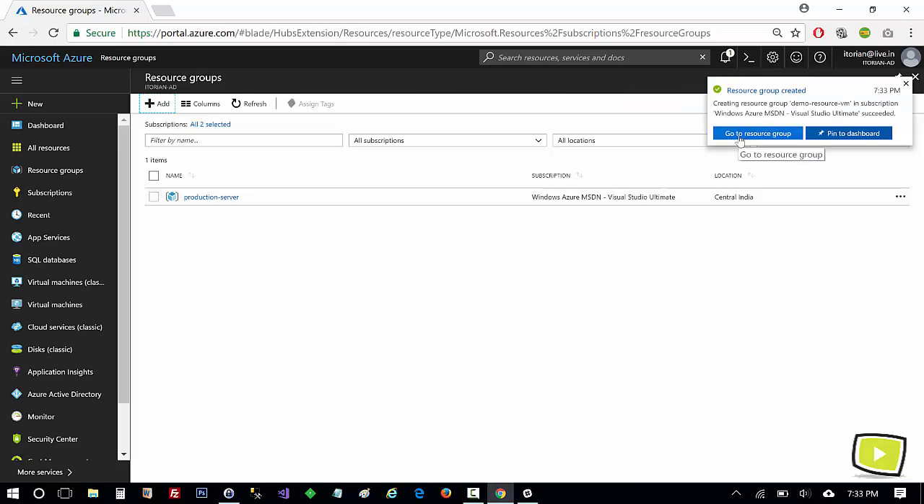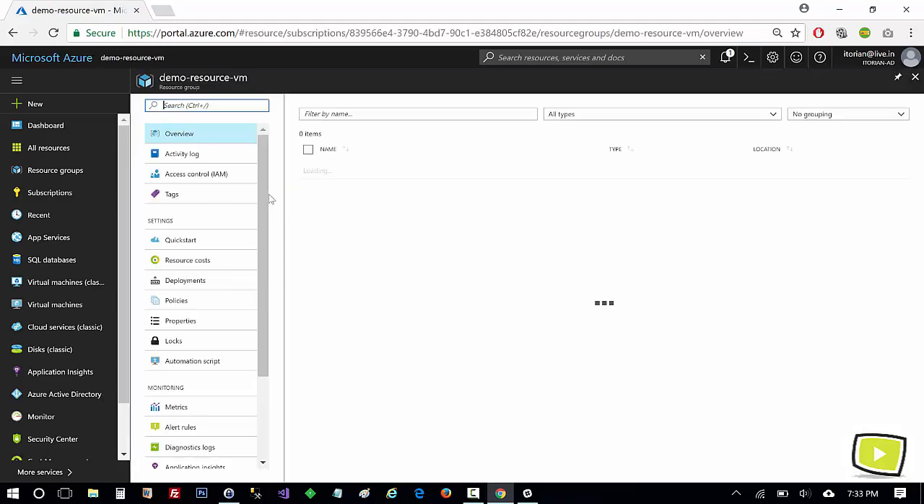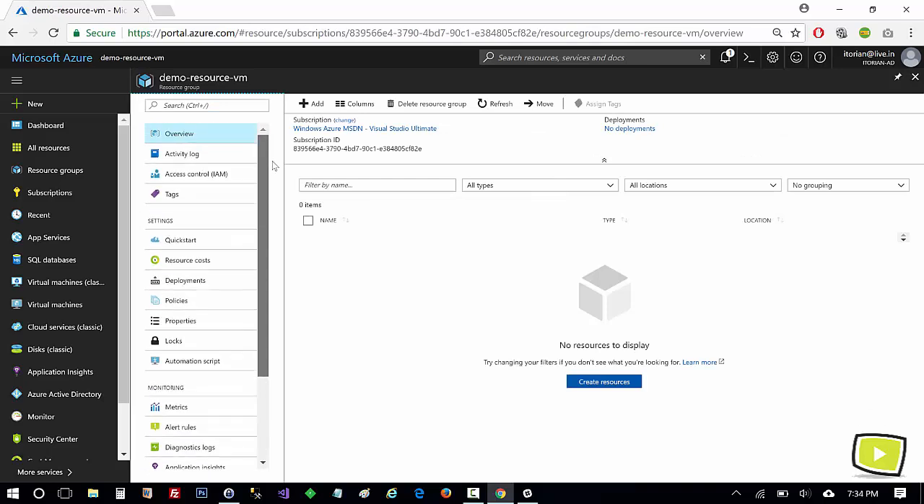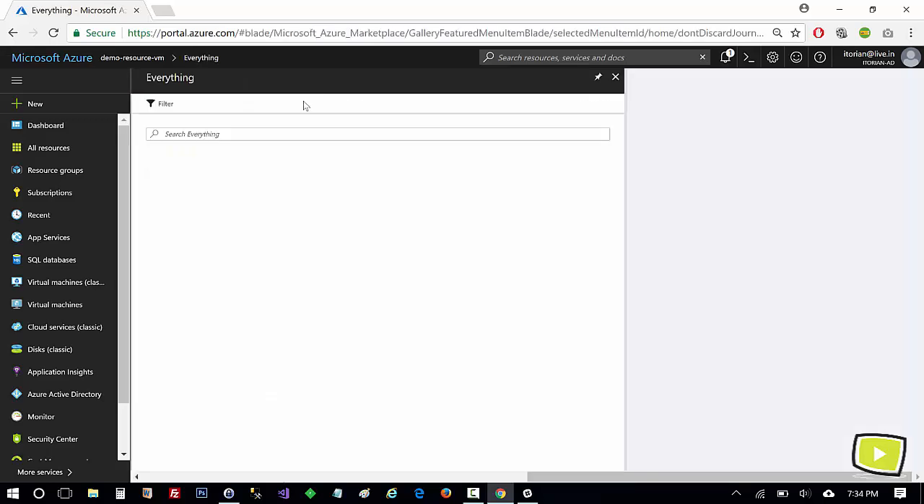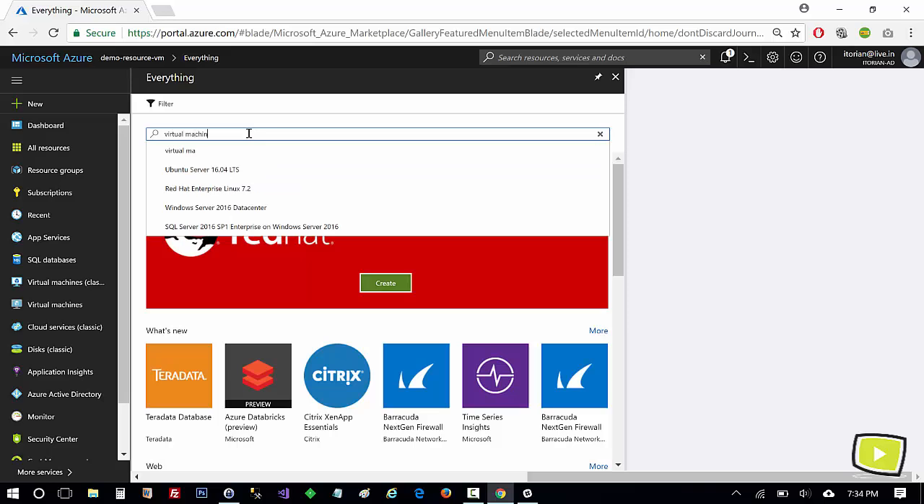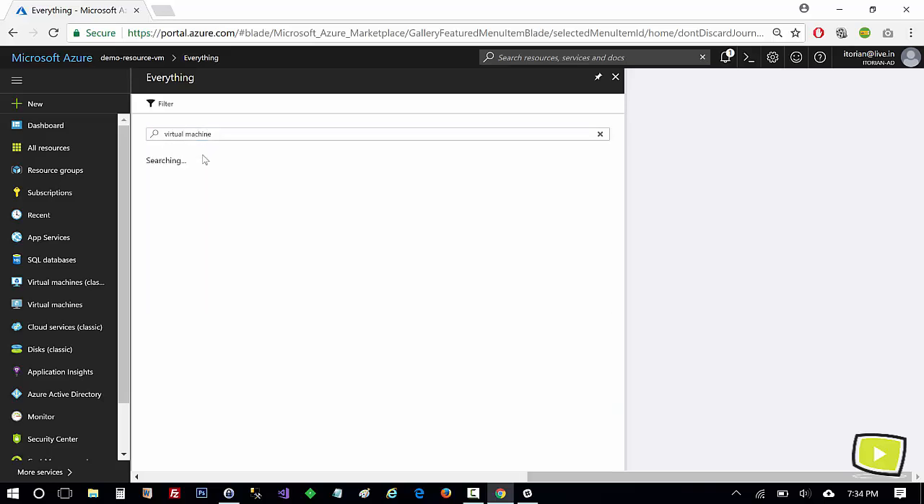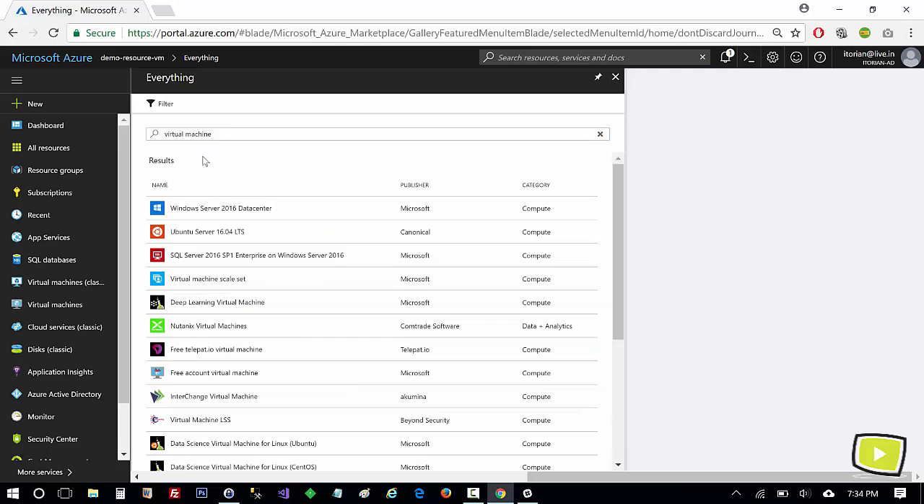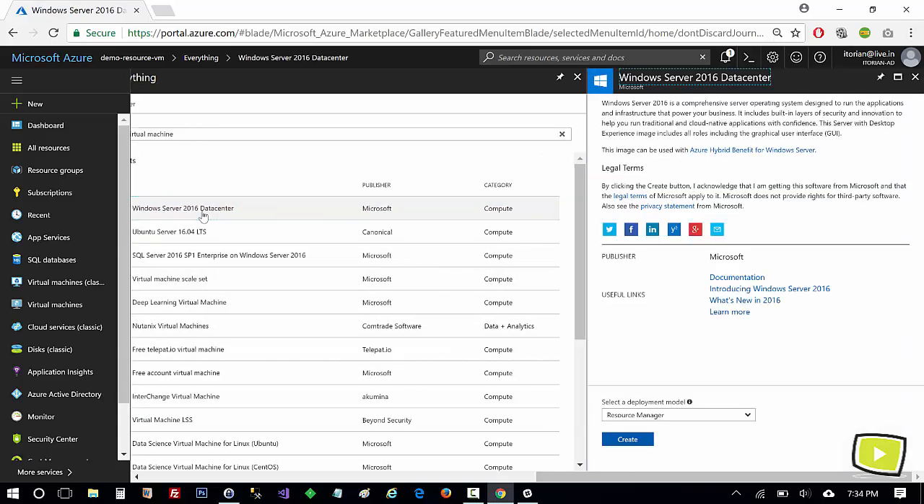Now once we have a resource group, we can add as many resources as we want in this group. So here the resource is a virtual machine. I'll click add and I'll search here for virtual machine. Now I have the option here, Windows Server or Ubuntu Server and lots of other operating systems. So I'll select here Windows Server 2016 Datacenter as my operating system on the virtual machine.